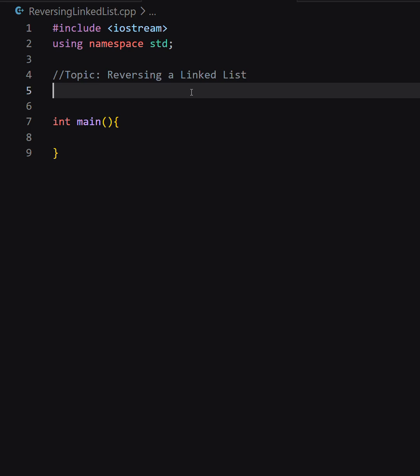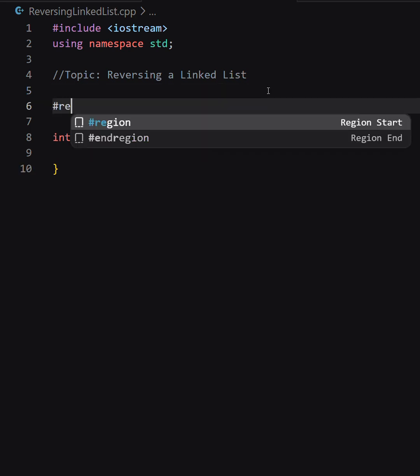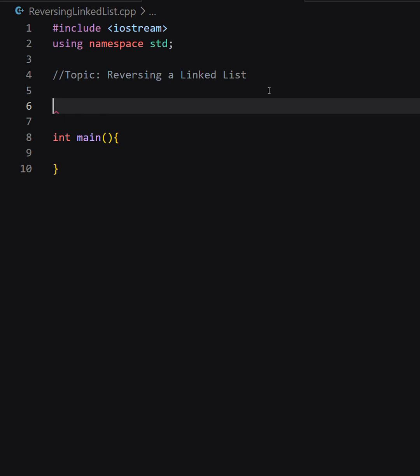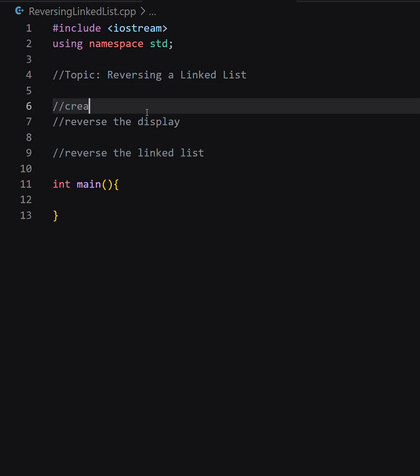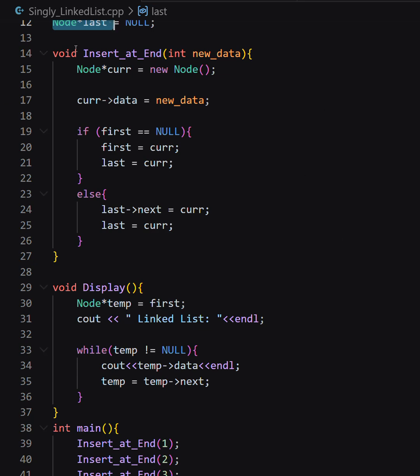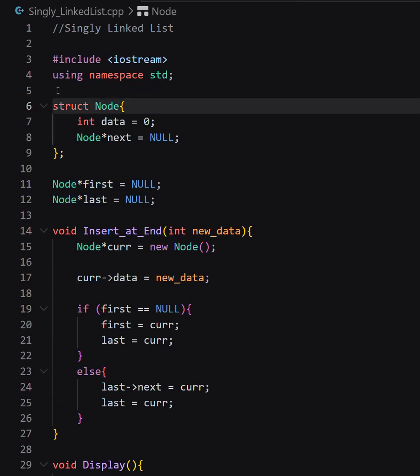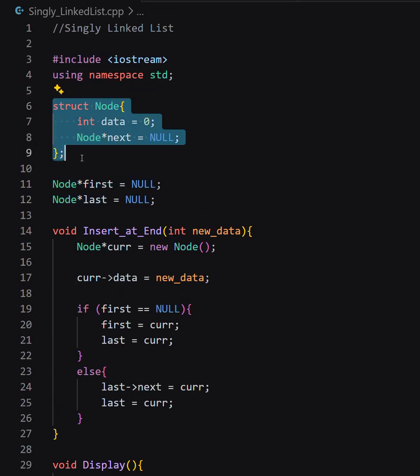There are two types of reversing a linked list. One is you just reverse the display, and another way is reverse the linked list. Before we do any of that, we should create the structure, which we've done in our previous video. So let's just take the structure and the pointers.